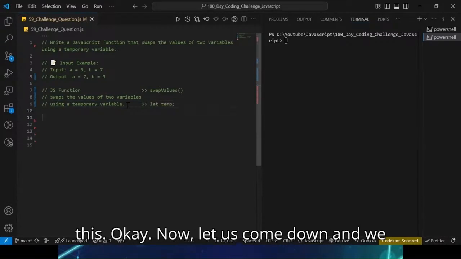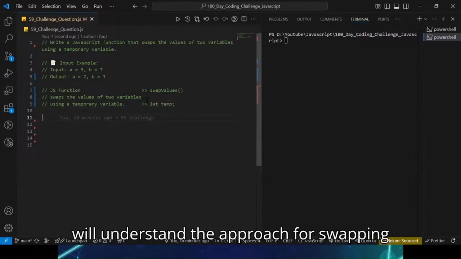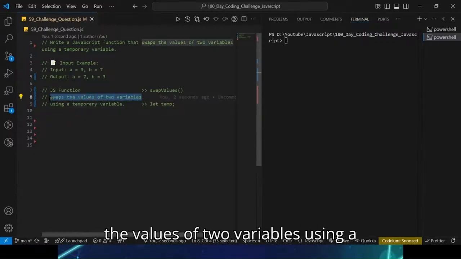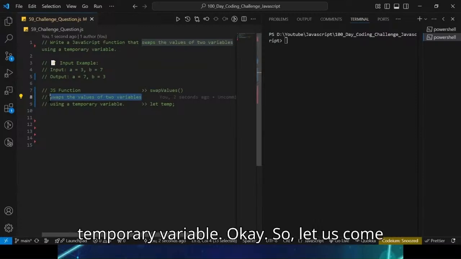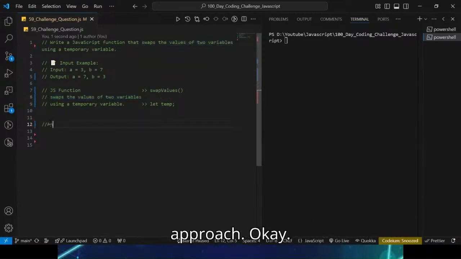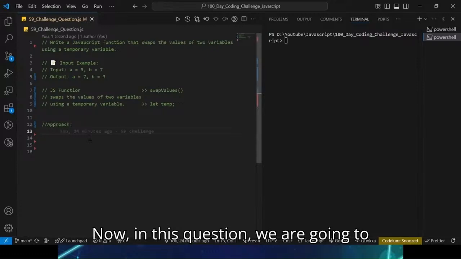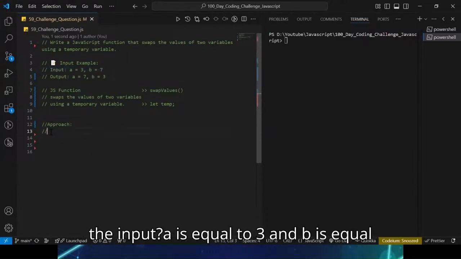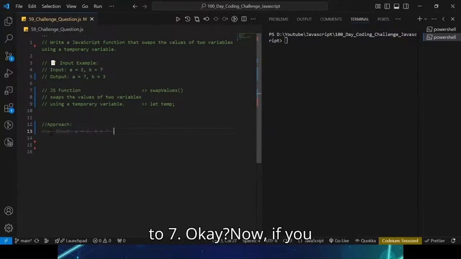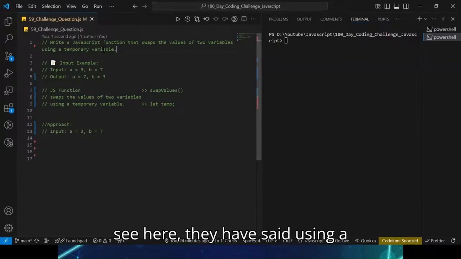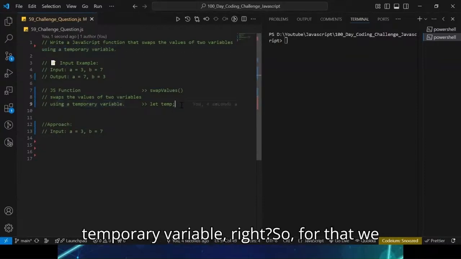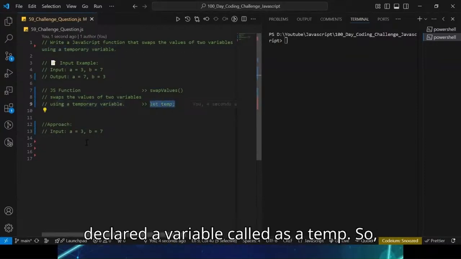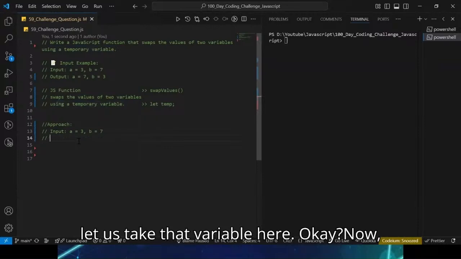Now let us come down and we will understand the approach for swapping the values of two variables using a temporary variable. So let us write here, approach. Now in this question we are going to consider this as our input. What is the input? A is equal to 3 and B is equal to 7. Now, they have said using a temporary variable, right? So for that, we declared a variable called temp. So let us take that variable here.